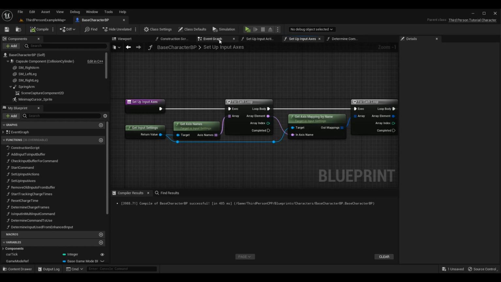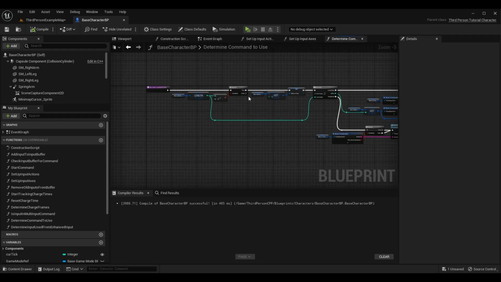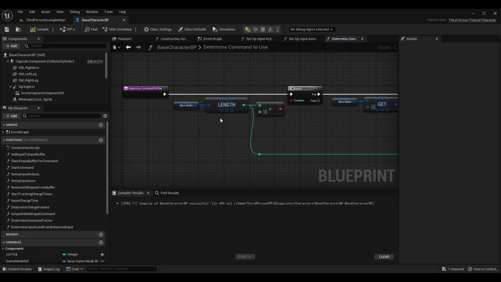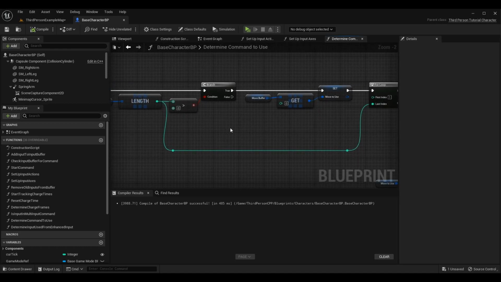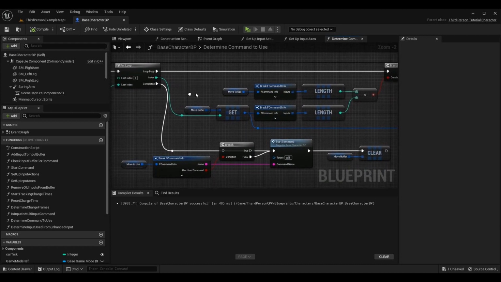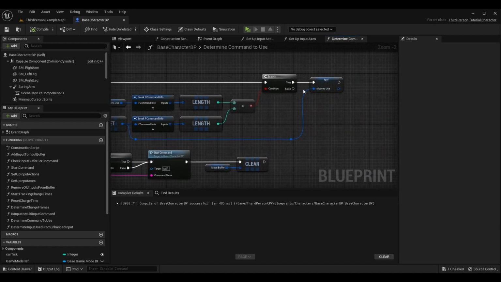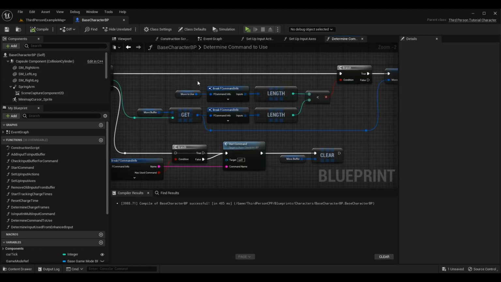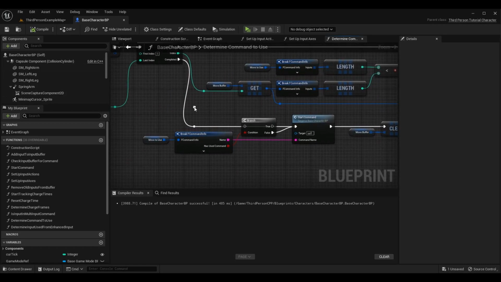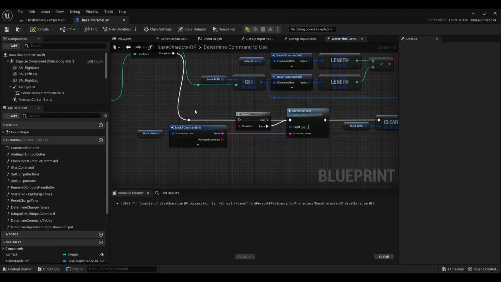There is one other bug I would like to fix up though, and that is in our determine command to use function. In this function, we go through our move buffer, which is the list of possible moves or attacks or commands that we are able to perform at this time. And we end up making sure that we choose the most complicated move out of those to use, because we can assume that the player is trying to perform that complicated command, or at least they got lucky enough to press all those inputs, and we should reward them by giving them the most complicated of all those commands.